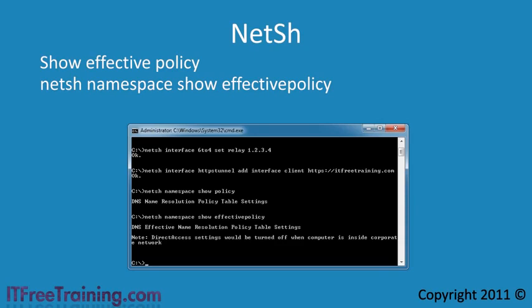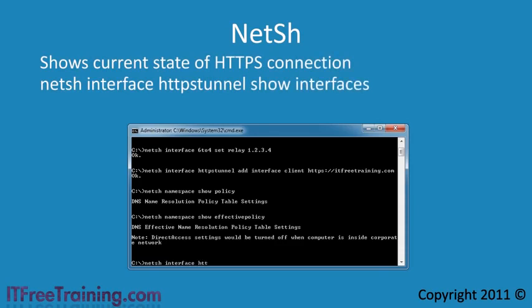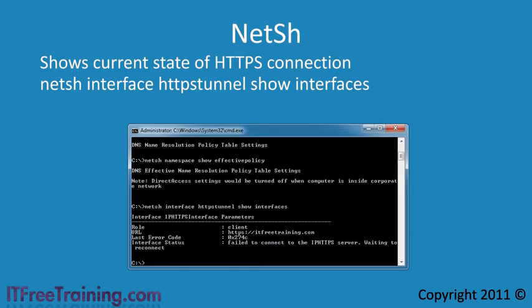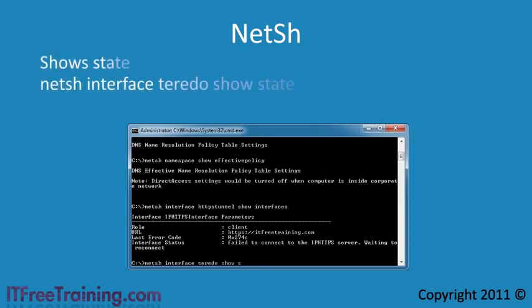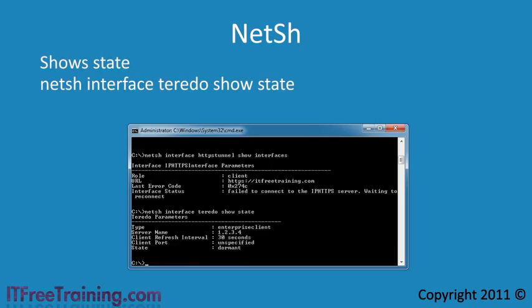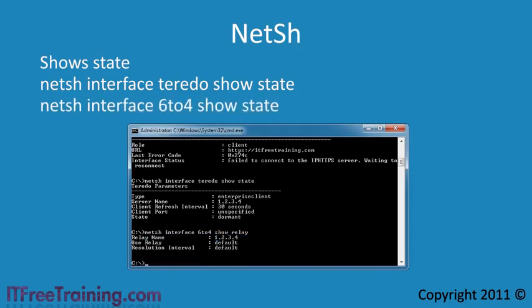If you are using HTTPS to make a connection back to your office, run the NetSH command HTTPS tunnel show interfaces. This will show you the current state of the DirectAccess HTTPS connection. The next command, Teredo show status, shows you the current Teredo status. If you are using Teredo, this command will help you determine if Teredo is working correctly. The same command exists for 6 to 4. This command will show you the status of 6 to 4 and thus hopefully help you troubleshoot any problems.